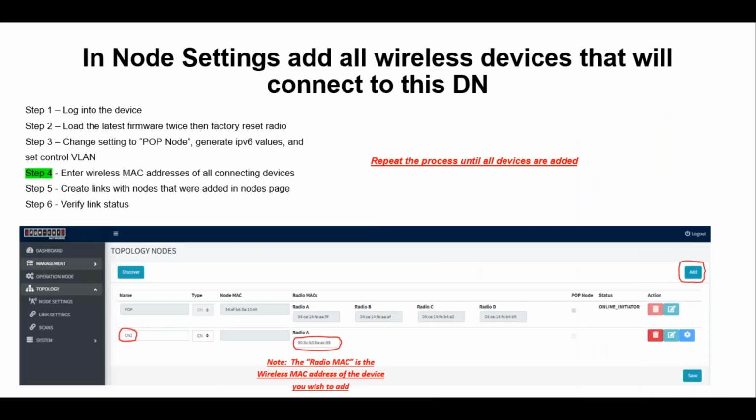The next thing is, in the DN UI, you'll see there are two options: node settings and link settings. The node settings is where you enter in all the nodes that are going to be connecting to the network or to this DN. It's not setting up the links yet. All you're doing is putting in information about those CNs, for which you'll be creating links in the next step.